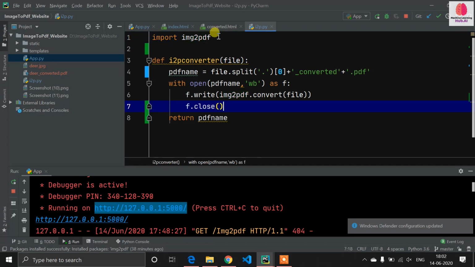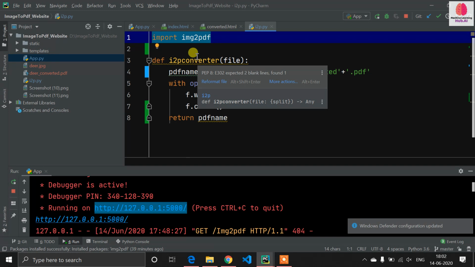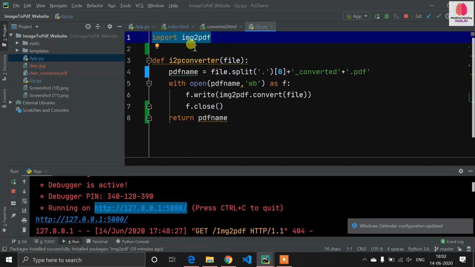Now this file only contains the function which can convert your image file into a PDF file. I am using the image to PDF library. If you want to know more about this image to PDF library, then watch my previous video related to this. Just click on the I button. I have already given a tutorial on this.